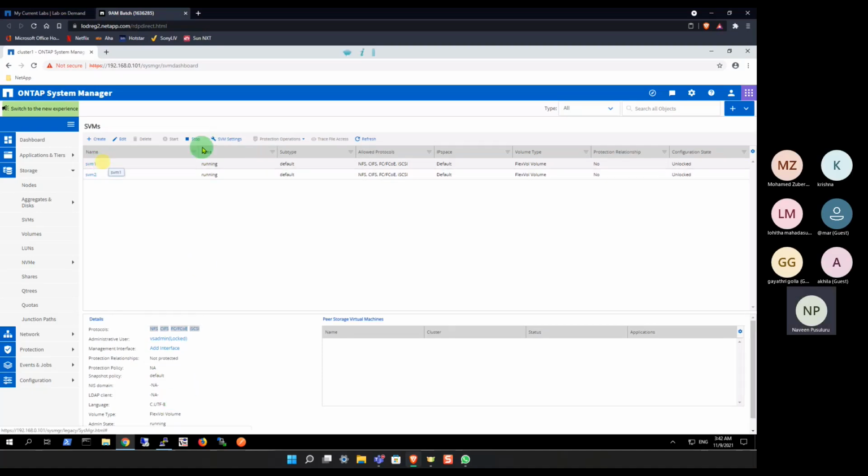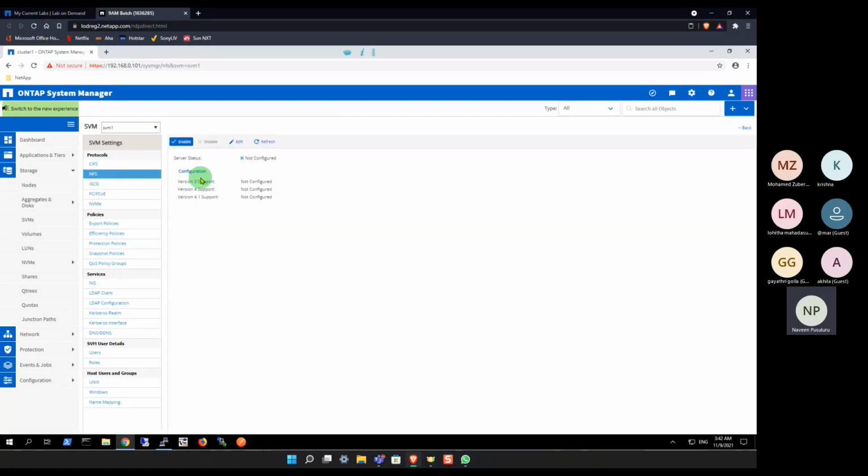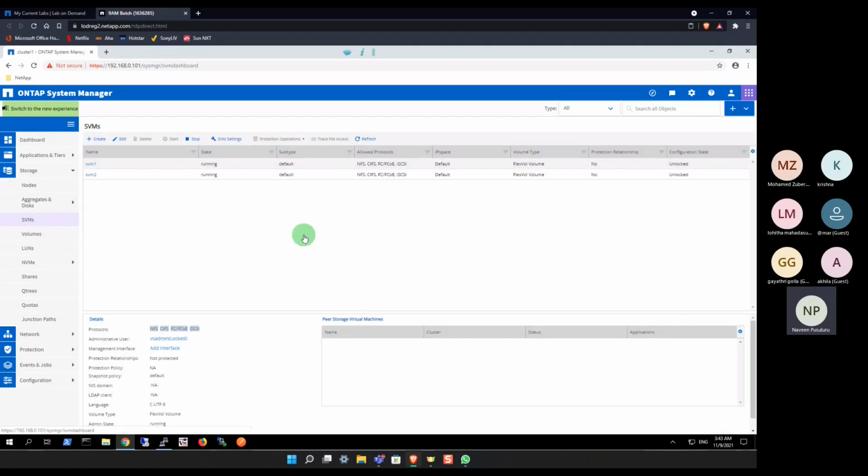And if you want to change something, you can go to SVM settings and you can configure things on top of the SVM. Like if you want to configure CIFS, you can do it from here. If you want to configure NFS on top of your SVM, all the things you want you can do from here. They have changed plenty of things. Earlier these options were not available here, but now you can do everything from system manager itself.